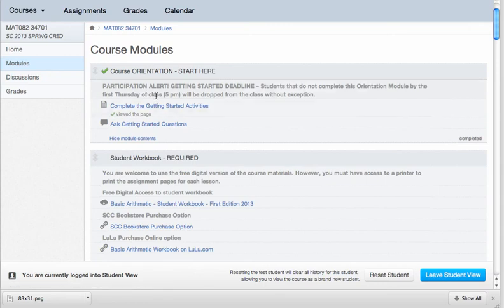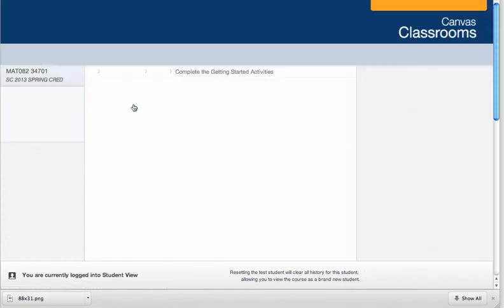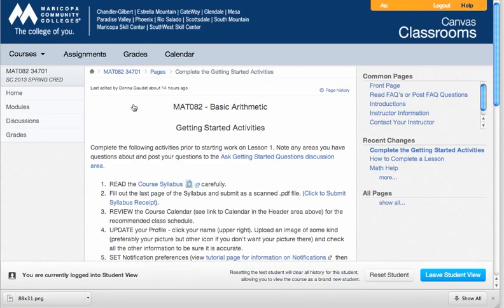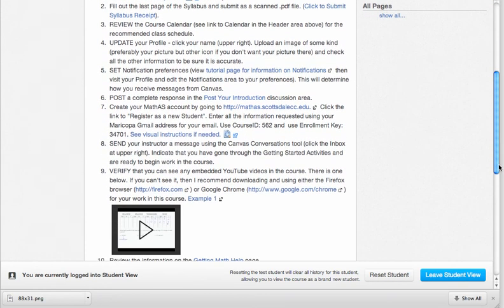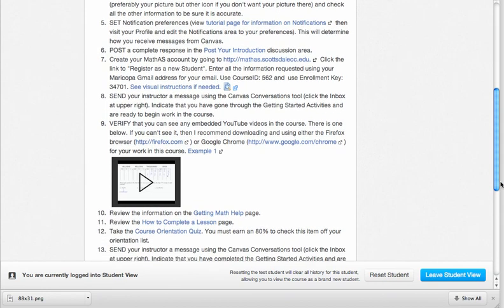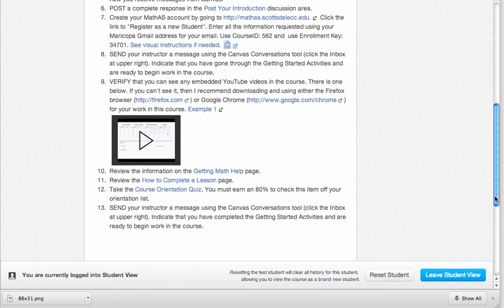We have to do that for enrollment purposes and making sure that students that are not able to participate get a full refund. Click the button to complete the Getting Started activities and work through all of the items on that list. You can scroll if you need to see each of the items. You may have to revisit this page several times to be sure that you've gone through everything.